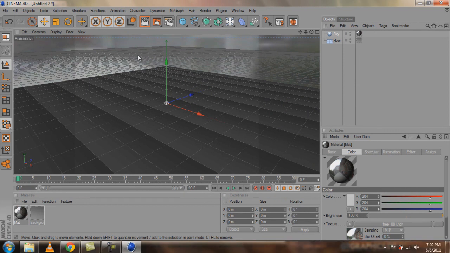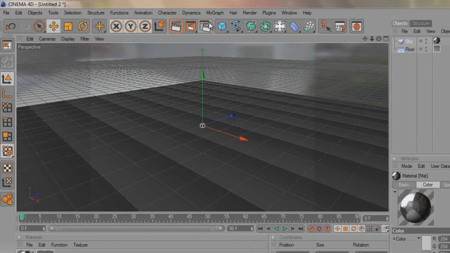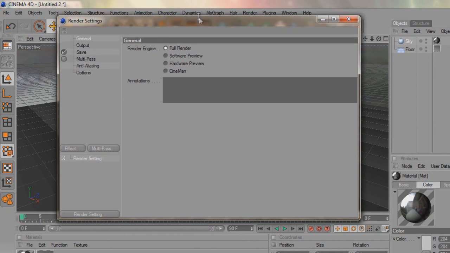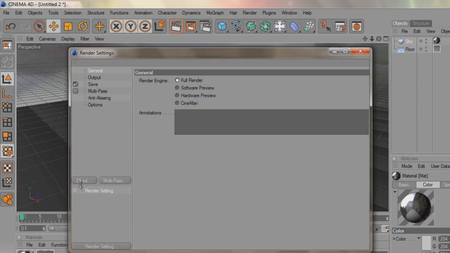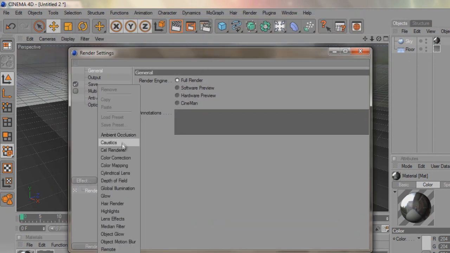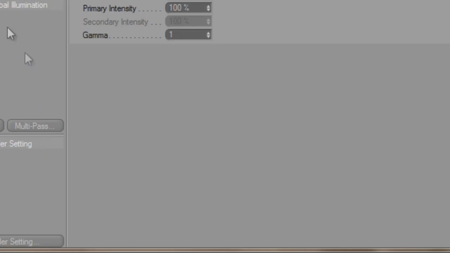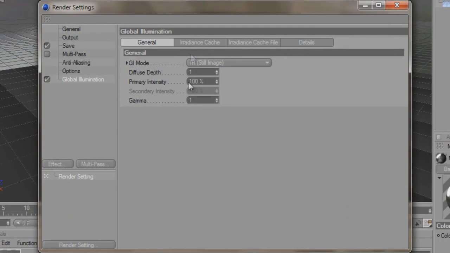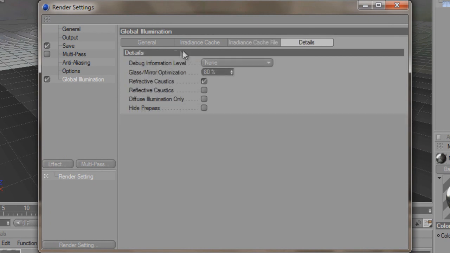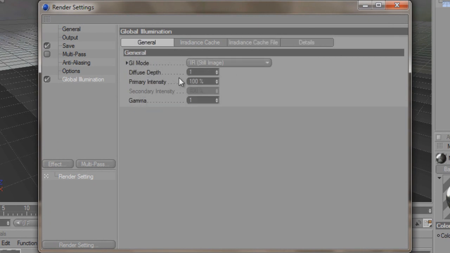The next thing we have to do is set up our scene. This is under the render settings, so click the third button up here. The first thing we need to do is go to effect, and where is it? Global illumination. We need to make sure that's checked under the render settings. I did not change any of these because I don't know what they mean, so I left it alone, and it came out pretty nice.